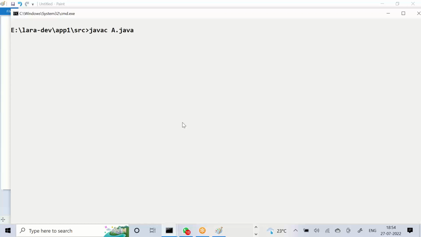Pack1 is also a member of the current directory, in the same way as a.java. Yes or no? A.java is a member of the current directory, and pack1 is also a member of the current directory. Let me go for javac space -d space pack1 directly, since it's a member of the current directory, then space a.java, directly a.java.